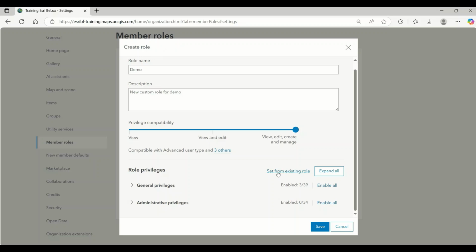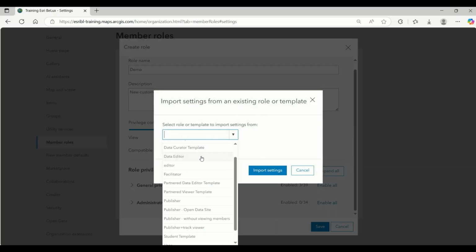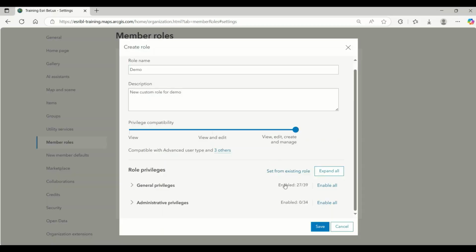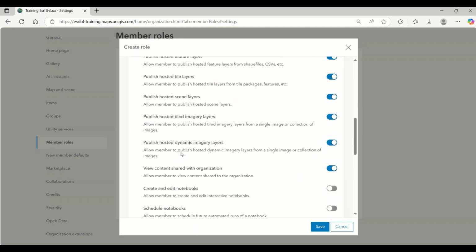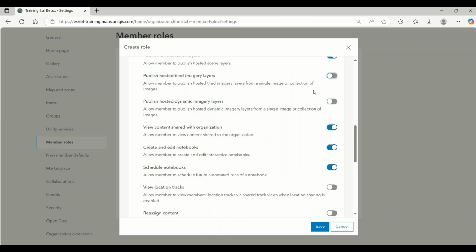If we click on Set from Existing Role, we can, for instance, choose to import the privileges from a publisher role. We can import these settings and we see that at this moment 27 privileges have been enabled, and from there on we can continue to enable and disable certain privileges.